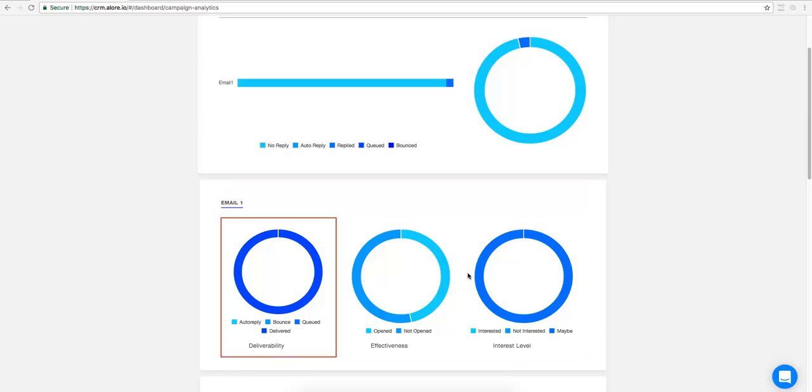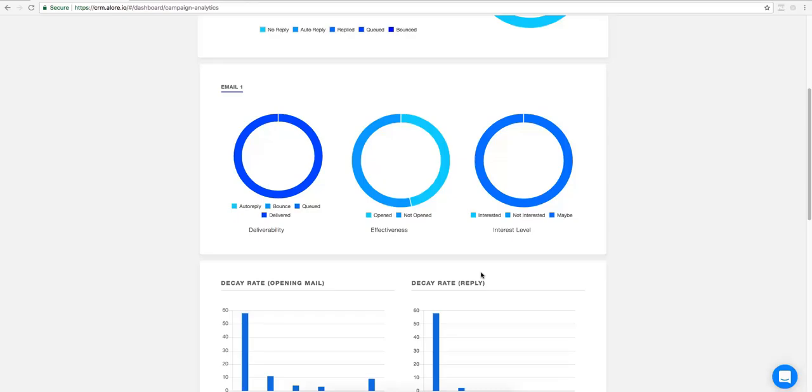The first pie chart on your left tells you about the deliverability. With this, you can gauge how good or bad your data set was. If there's a large amount of bounces, it's time for you to change your data provider. The second pie chart in the center measures the effectiveness of your campaign. It tells you how good or bad your subject lines were, and whether you chose the right day and right time of day to send the mails.